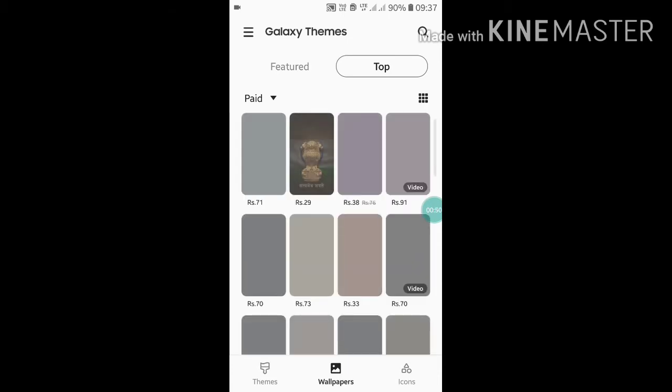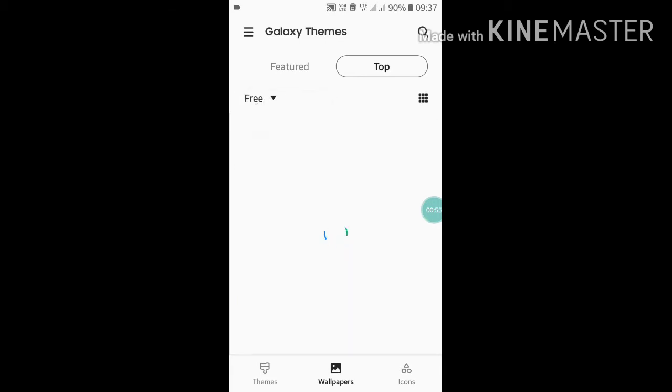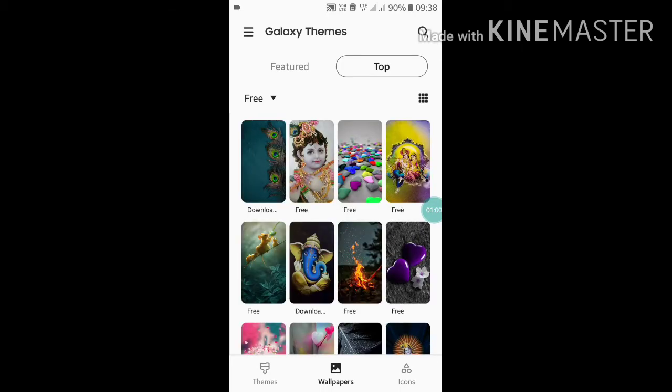So if you want free wallpapers, click on paid or free. Now after clicking on free, you will see many wallpapers here. So you have to download it in your mobile, and then you have to apply it to your mobile.